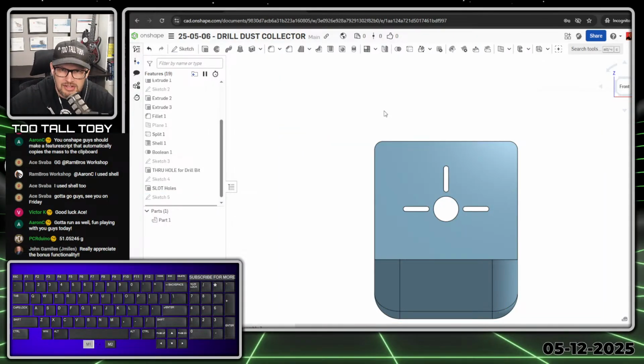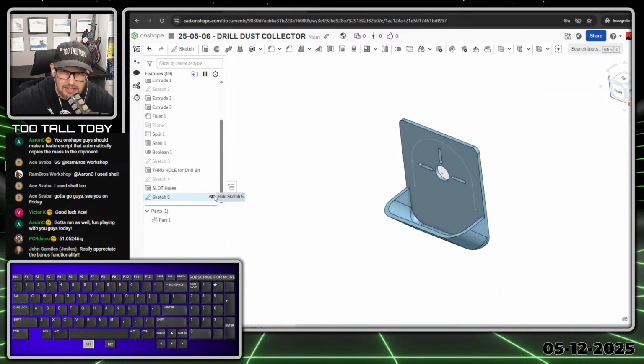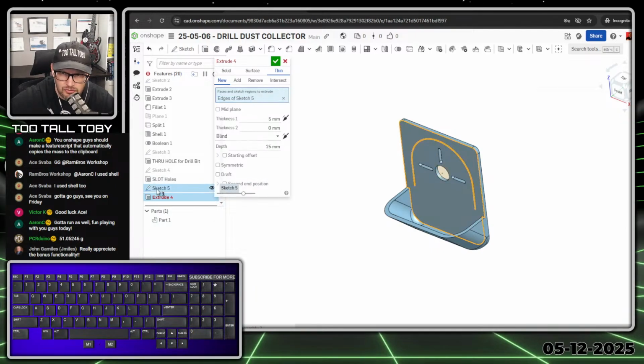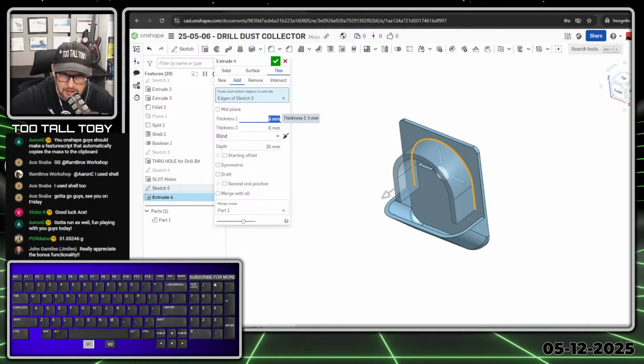So now we exit that sketch, and you can see here what that sketch looks like, line, arc, line. So we go here to extrude, and this is going to be a thin feature extrude, and then we can pick that line, arc, line, or we can just pick the sketch out of the tree. Either way, you get the geometry there. I'll pick the sketch out of the tree. It's a little bit quicker.